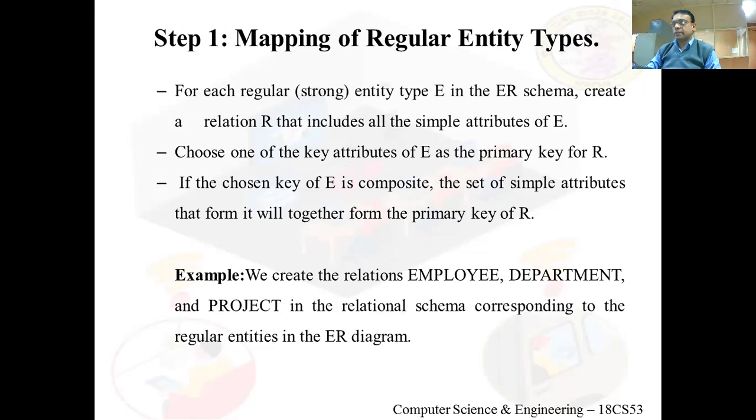So the first one is mapping regular entity types. First of all, we have to identify what the entities in our ER diagram are. For each regular entity type, create a relation schema R and include all the simple attributes of E. And we have to identify any one of the attributes as the primary key of R.